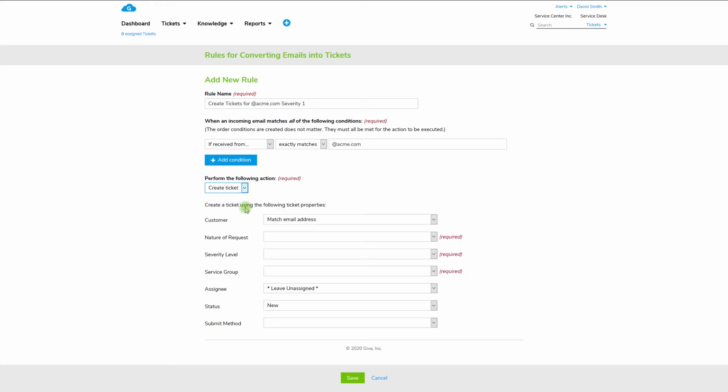And then configure the ticket fields for how you want the ticket created when this rule is matched. Some fields are required and others are not. For the customer field, you can have the ticket created for the person who sent the email, or have the ticket created for a specific person in your organization. We will select the person sending the email. Then select the other fields, and we will select severity level 1 as planned for this important customer. Once your rule is completely configured, click Save to save your changes.